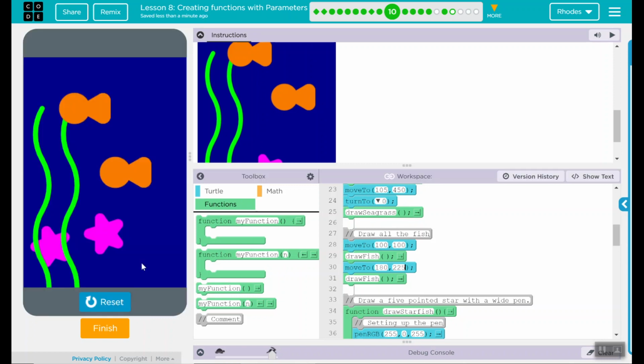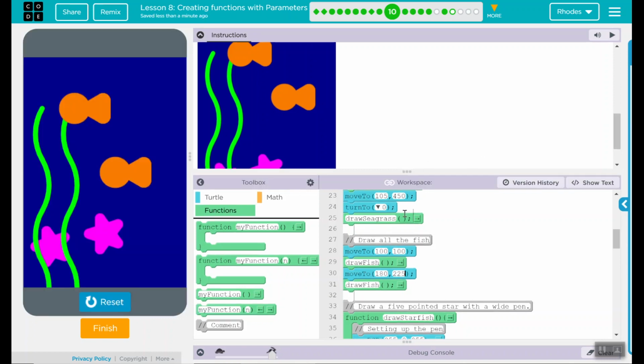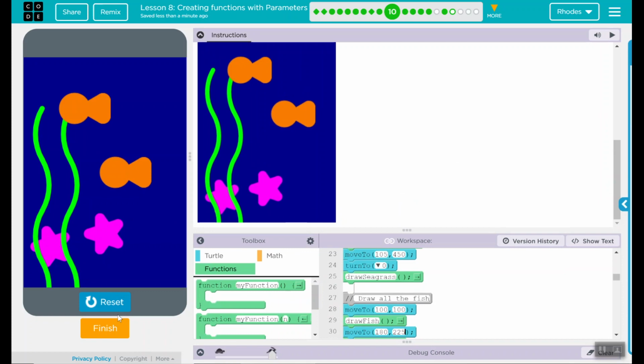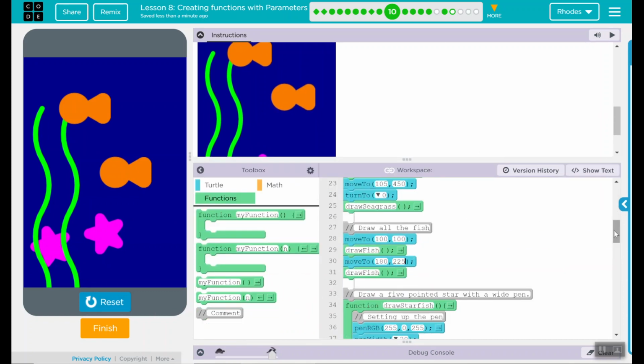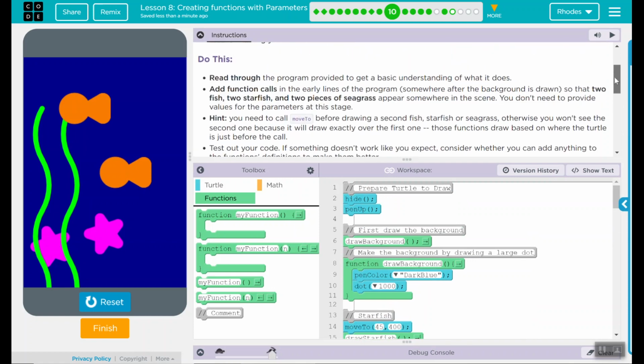I'm going to hit run. Whoop, there you go. It's looking pretty close right there. I'm pretty happy with this. Looking through my code and looking back at the instructions, it looks like I did everything they wanted. 2 fish, 2 starfish, 2 pieces of seagrass, used my move to function here. So I feel pretty confident when I hit finish, it's going to tell me I did a good job.